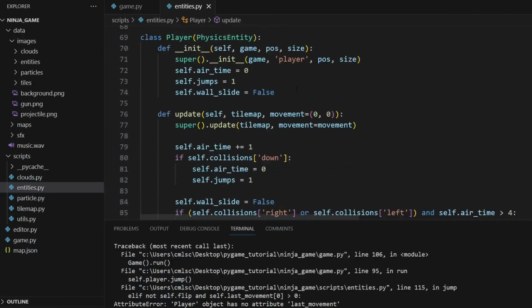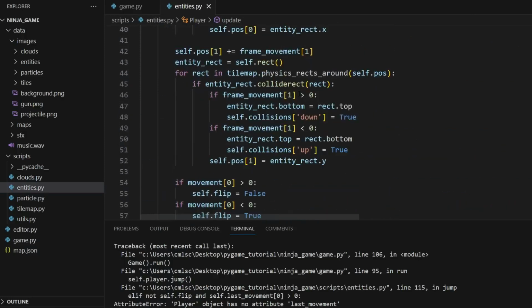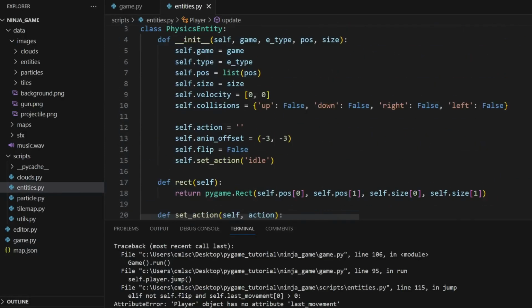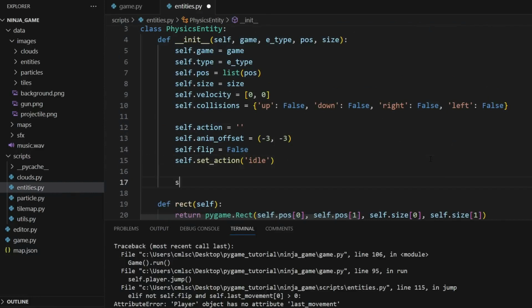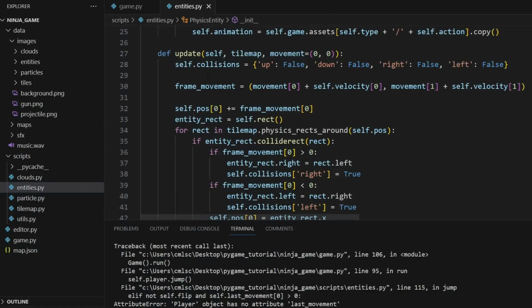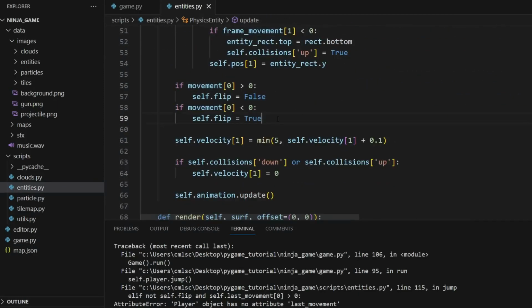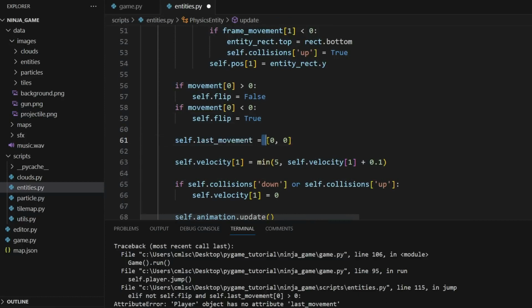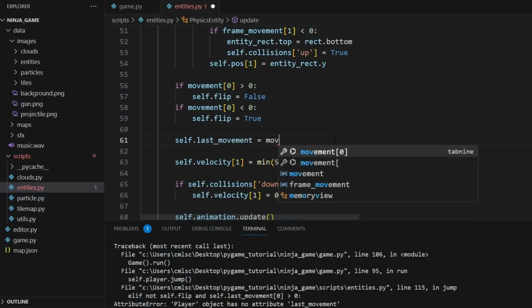So to add the last movement, we can just go over to our physics entity, and we can say self.last_movement equals (0, 0), because remember, this is what we're inheriting from as the player, so it'll have access to everything in here. And then we can go over here and copy this down into this update function, which takes the movement, and then we can just drop it right here and say that the last movement equals the movement.